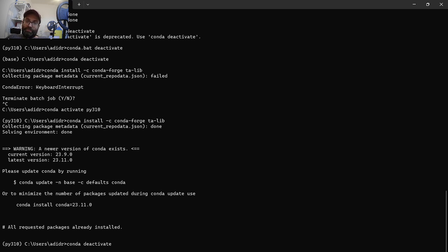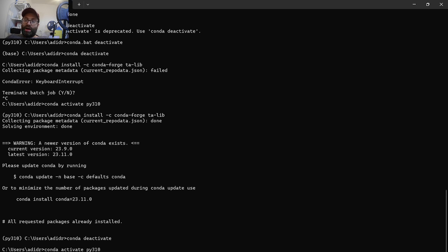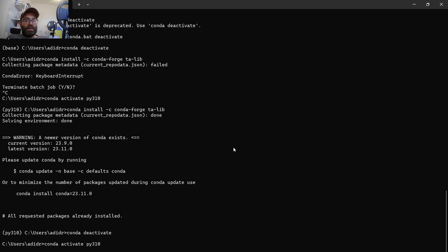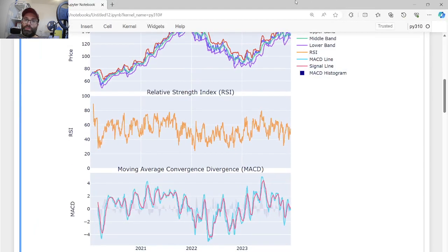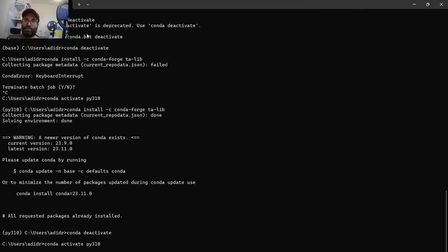So step one is you have to go to your environment that has Python 3.10. So I'll do conda activate py310. That's the name of my environment. Okay, so now I have to just do this simple command: conda install -c conda-forge ta-lib, and it should work. That's as easy as pie. When you don't use Anaconda, it's a pain. It takes forever and it never works.